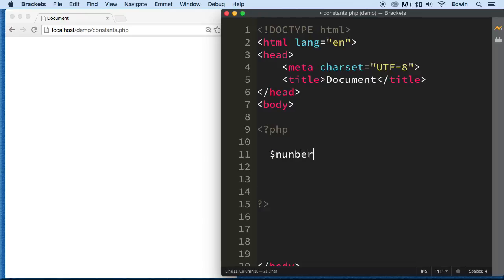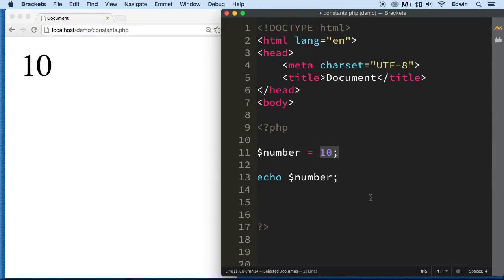So we know that variables have something like this. They are like this, and we can just go ahead and echo them on the screen like this, right? We can just print them out, and we have number 10. This is how we define a variable: $, the name of the variable, and we assign it a value. Now constants, we need functions for constants.